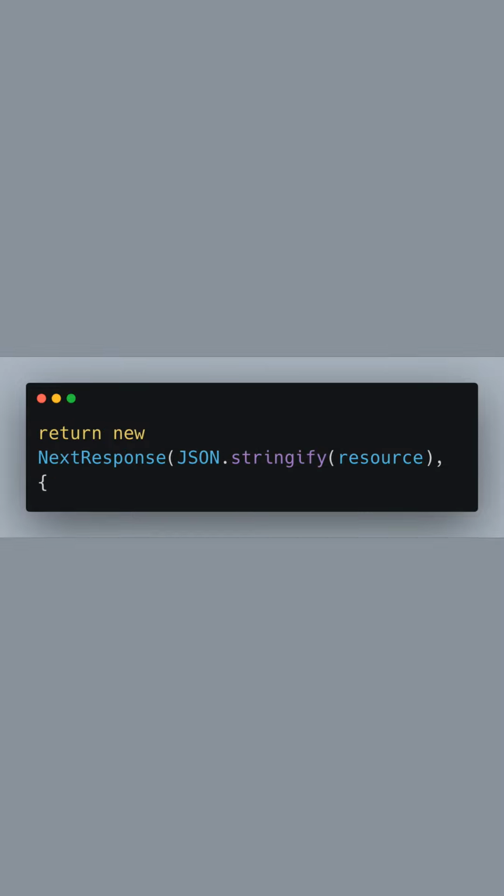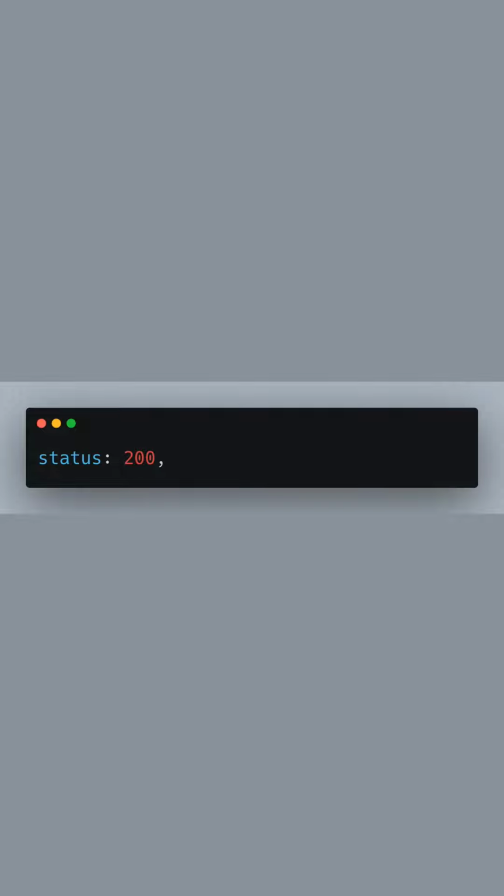Once we have our resource data, we prepare a response. We instantiate a new NextResponse object, converting our resource object into a JSON string. This ensures the client receives the data in a proper JSON format. We set the HTTP status code of our response to 200, indicating that the request has been successfully fulfilled and that the corresponding resource is being sent in the response.